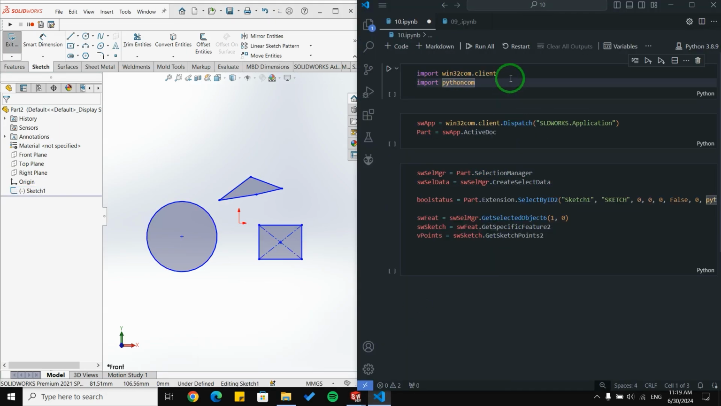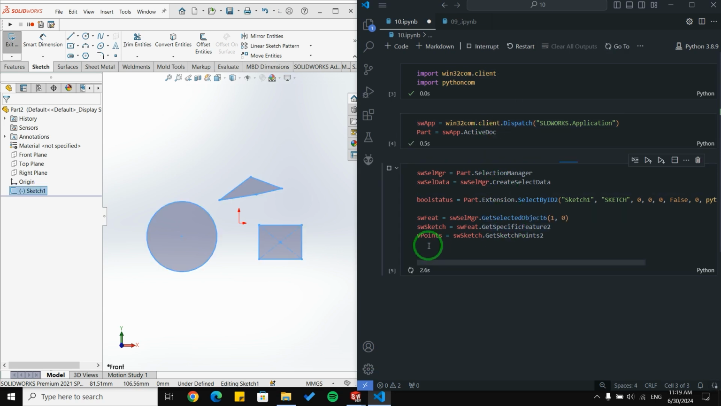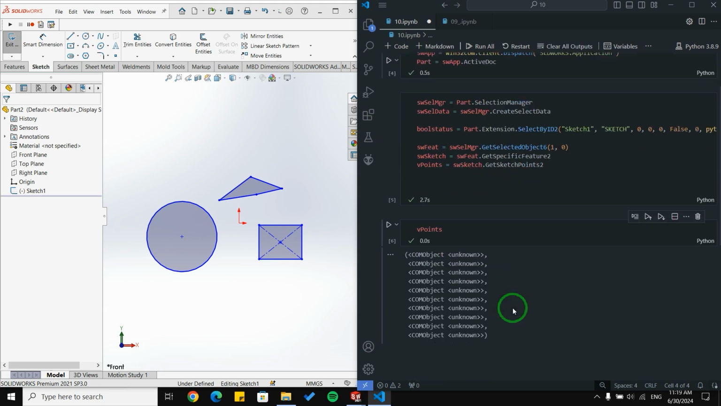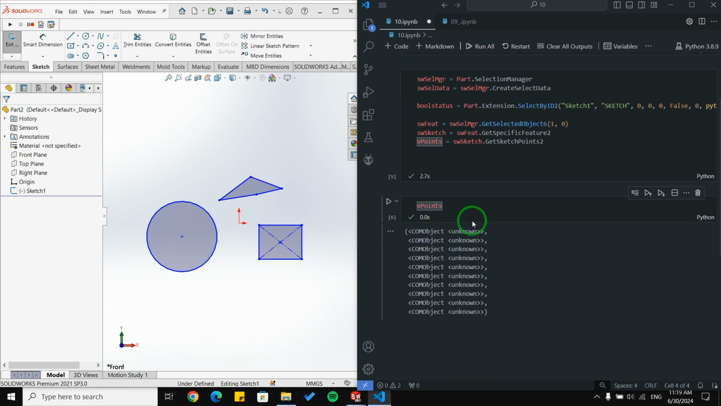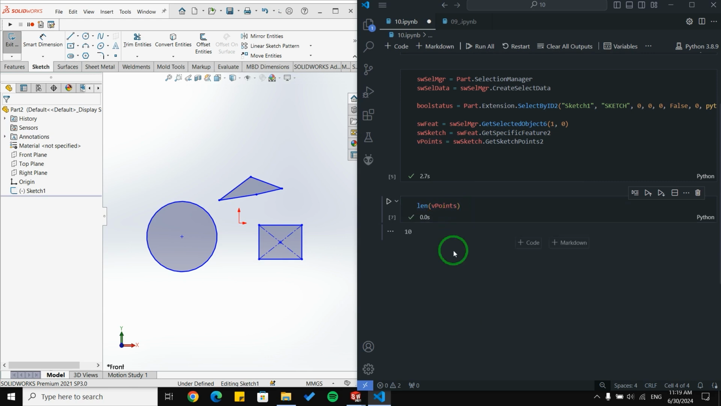Okay, first I'm going to run my libraries and connect SolidWorks to Python. Then I'm going to run this block of code. As you can see, it first selects my sketch, then it gets all of the points under this sketch. Let me show you. I'm going to print this one here, and you can see it has different objects in it. Let me print the number of them. It says we have 10 different points in this sketch.